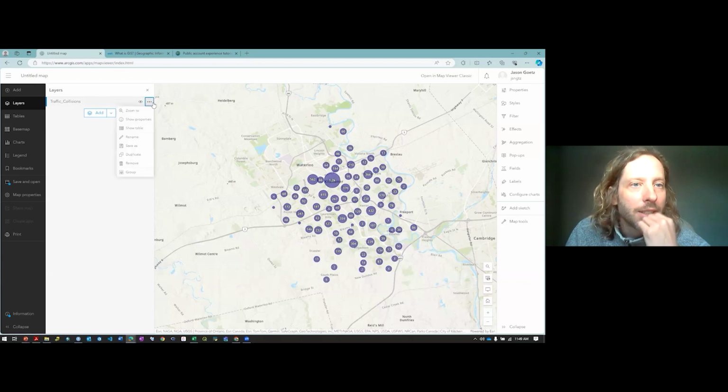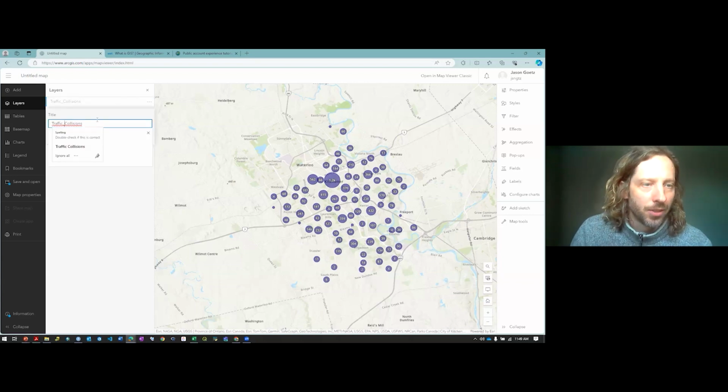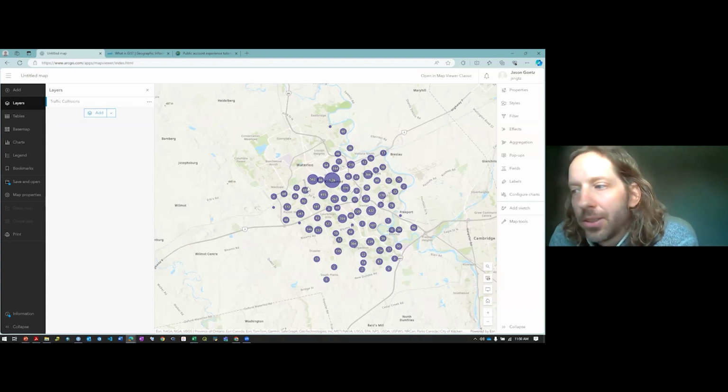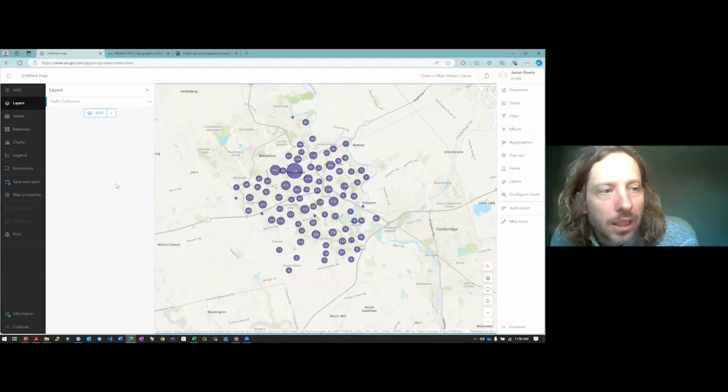So this is a quick way to explore the data and see the data range. We can also clean this up. We can rename it, make it look prettier. So just call it traffic collisions. All right, so some basic housekeeping stuff.